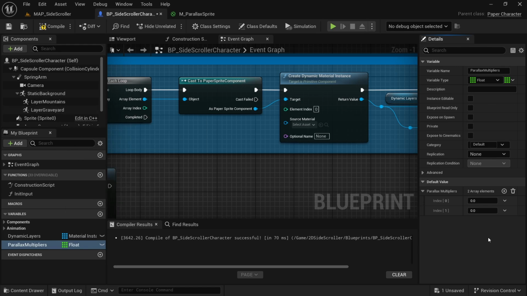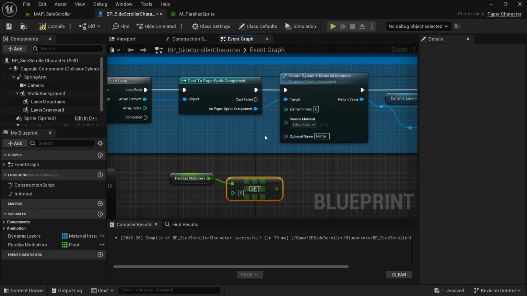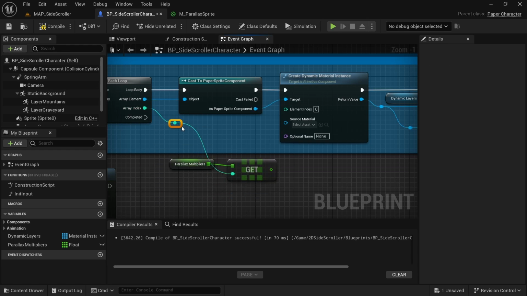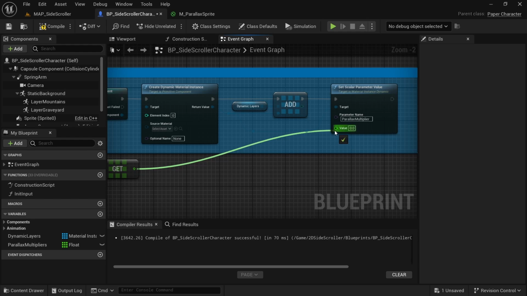We want the zero index, which is the layer mountains, to move slower, so we can put in a value of 1.0 here. And to move the graveyard faster, we can use a value of 2.5 for example. Now drag out the parallax multipliers array and get a reference. For the index on get, we just have to connect the array index of the loop, which will give us the 0 or the 1 depending on which layer we are currently on. The return value can then be connected to the set scalar parameter node for the parallax multiplier.